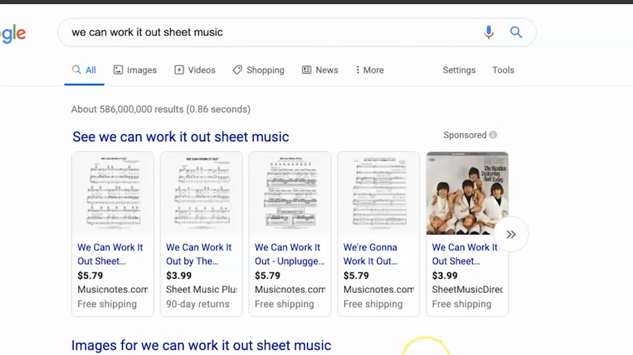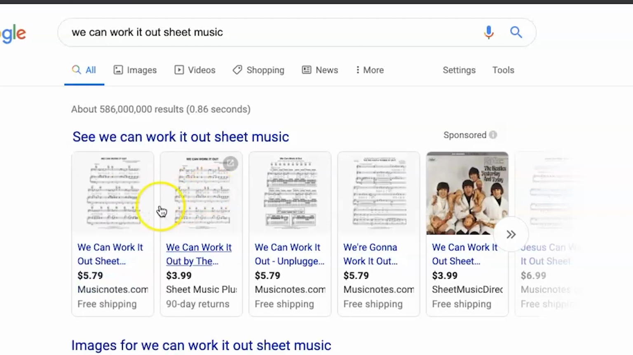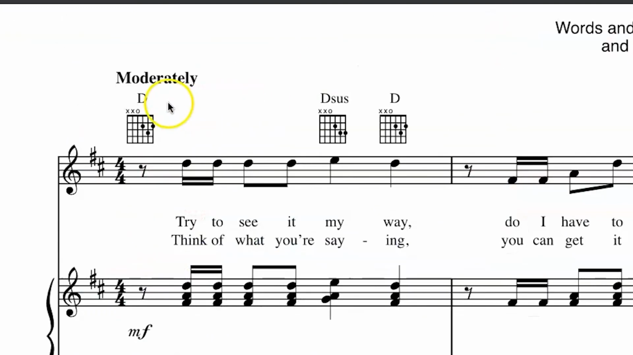So we'll go to trusty Google and we'll type in what we're looking for. And even if you've never read a note of sheet music, don't be freaked out by this. This is simple. All right, so we'll click on this first one and it comes up like this. We'll zoom in and here's a bunch of dots and some information that'll help us.